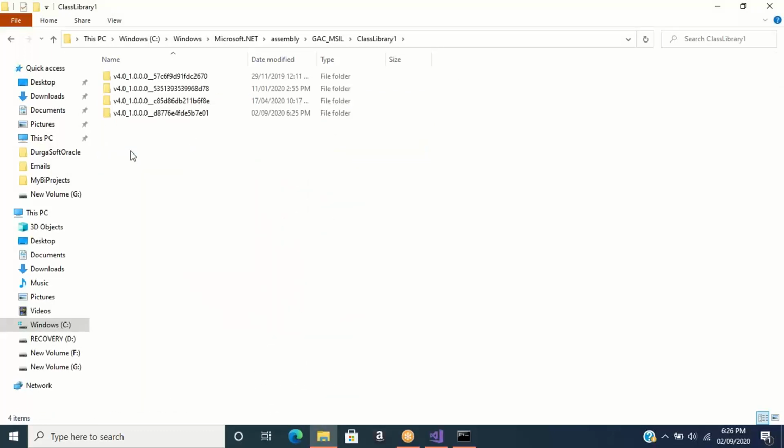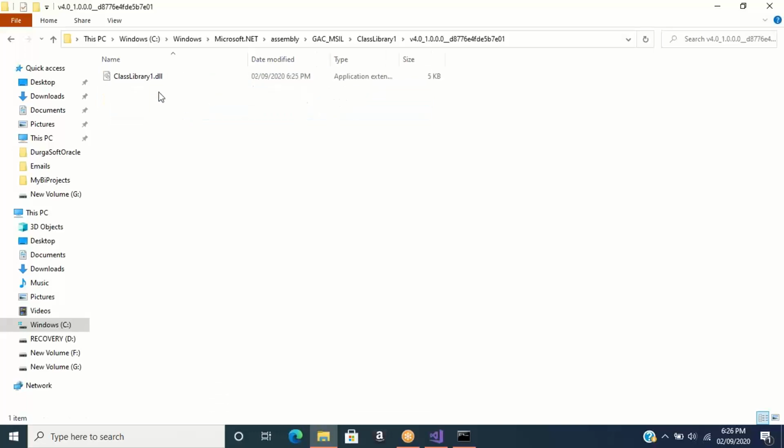Some other batches' things are also available in it. We'll focus on our date and time. This is today's date and time. These are of other batches. Just double click on it. ClassLibrary1.dll. So where is this DLL now? It is in cache, Global Assembly Cache. GAC, you call GAC.